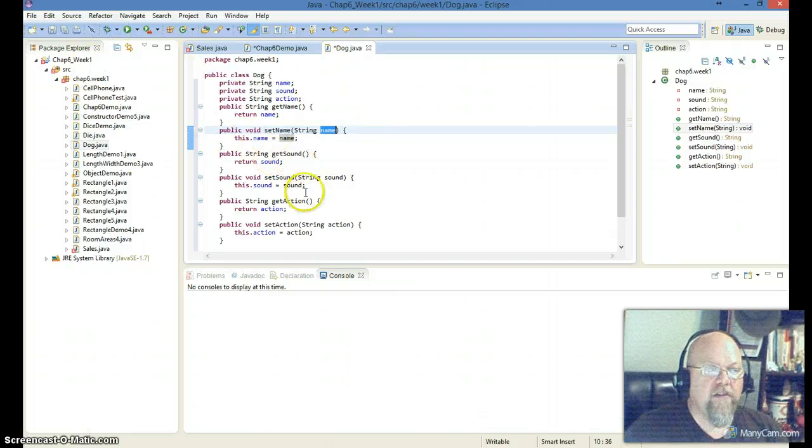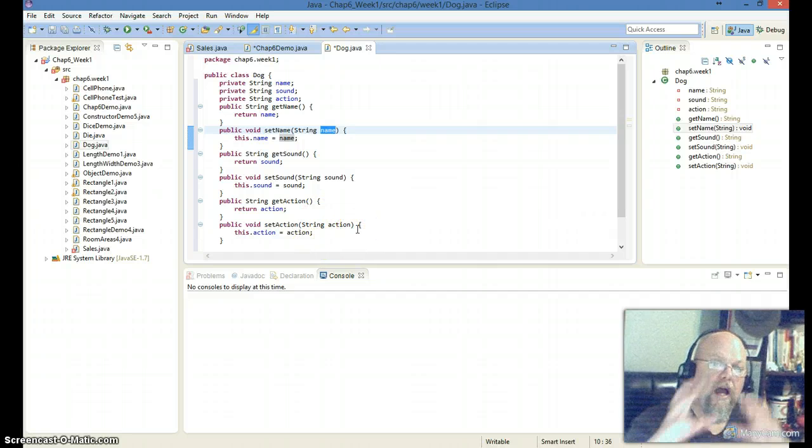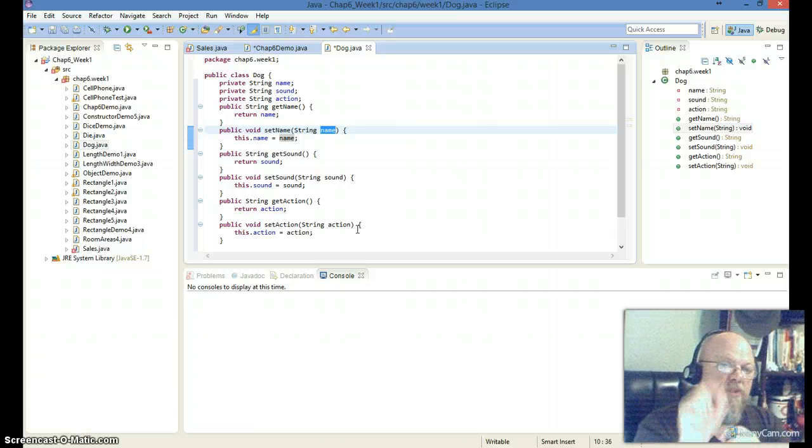And I've got setSound and setAction. They all do the same thing. So I've got my object. It's got 3 fields. I can set each one of those fields to something. I pass in a piece of data. In this case, it's looking for a string. Does it have to be a string? No, it can be any data type. It could be a boolean, a double, an int, whatever the case may be. I pass that in and I set that item up.